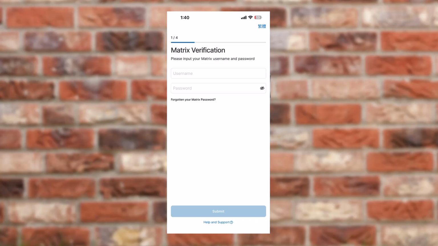Step 3. Enter your username or online ID. Next, tap on the login field and enter your username or online ID. This is the ID you received when you registered for Morgan Stanley Private Bank Digital Access.